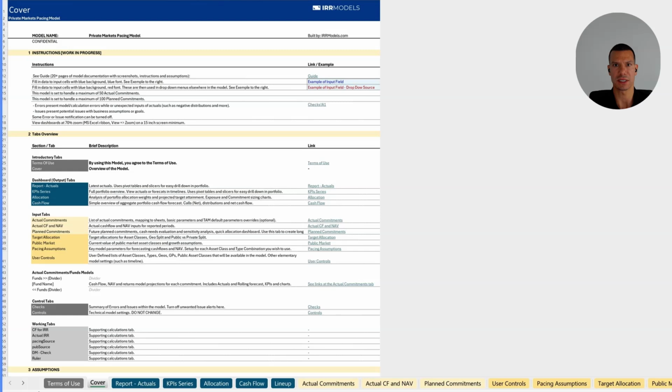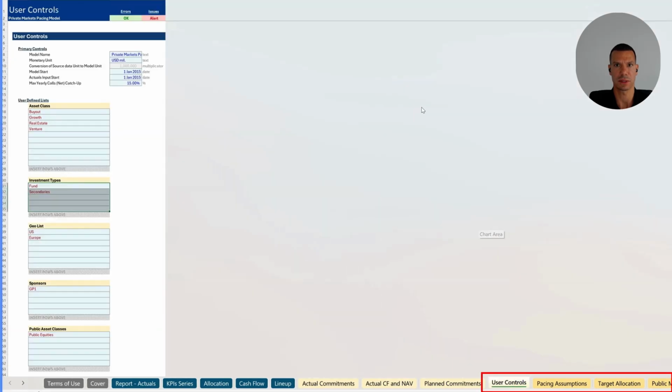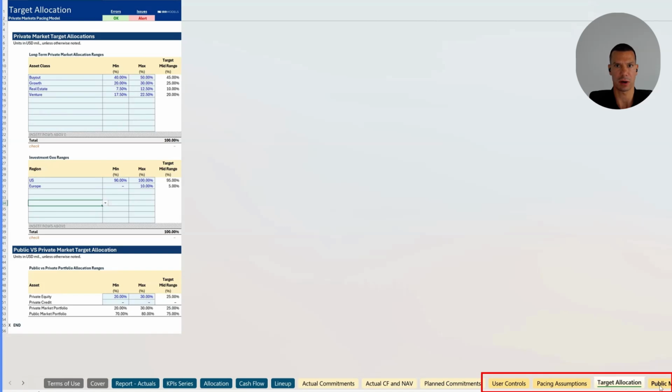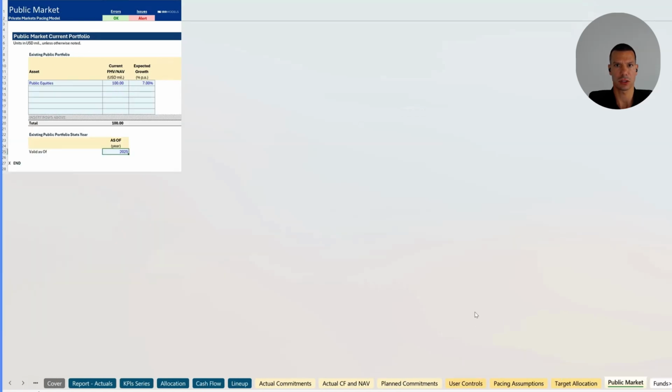In this video, I'll show you how to build a commitments plan to get your private market portfolio allocation weight projections where you want it to be. Before using the model, you need to make sure it's been properly set up and all necessary inputs have been put in. Build your list, such as asset classes or geographical split, on tab user controls. Set up basic assumptions, target allocations, and public market inputs. Over time, you will also have actuals on your tabs, actual commitments, and actual cash flows. This will be our starting point today as well.